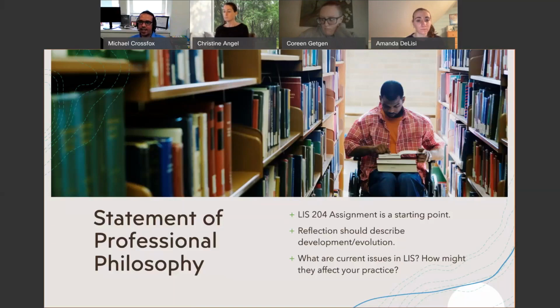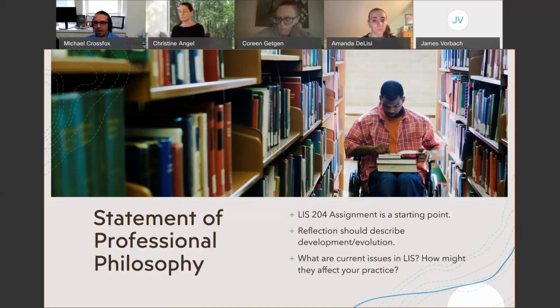You know, we're seeing now the emergence of librarianship in response to trauma. How do we deal? We're living in a plague right now. How are libraries responding to that? Remote services are newly being developed, implemented across all forms of librarianship and in the information professions. So these are questions that you can answer or consider when you're writing your statement of professional philosophy.